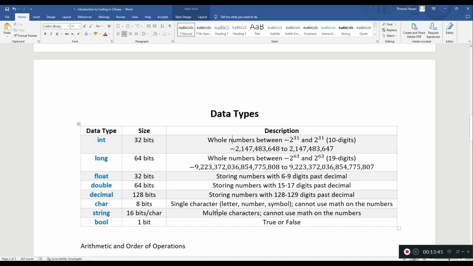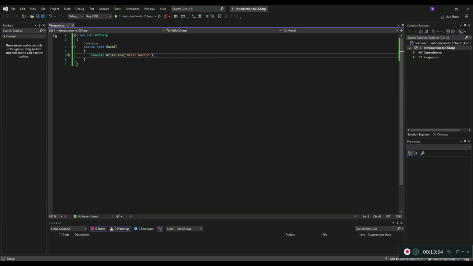Then the string is multiple characters, so this would be things like whole sentences. And so what we saw here, so this hello world, when we put it in the double quotes like this, that is a string. And what you'll find is that if we did something like console.writeLine, if you use a single quote like this, then you might put something like H in there, and so that is a character when we have it in the single quotes there. And then you can only put a single character in there.